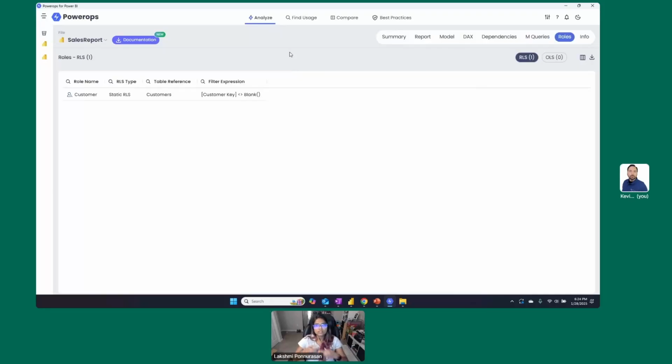Roles. Sometimes for security reasons we set up roles, row level security and object level security. In order to see all the roles together in one place, Powerops is the right place to come.